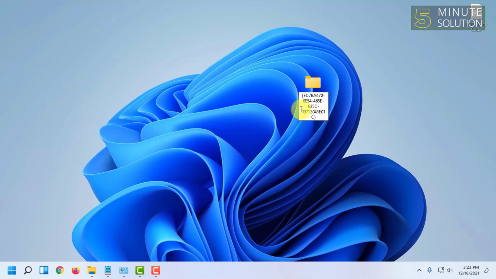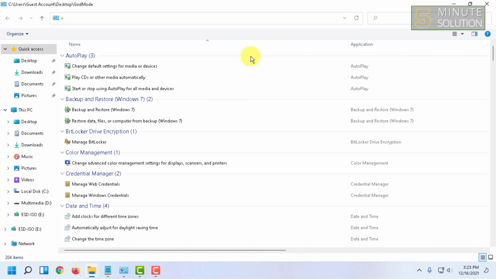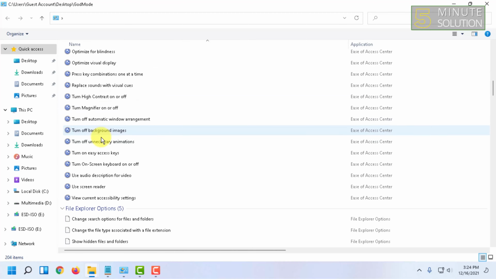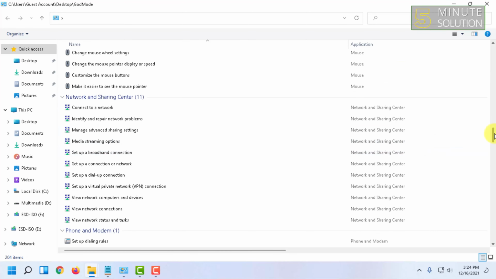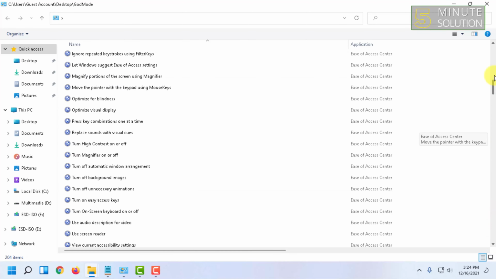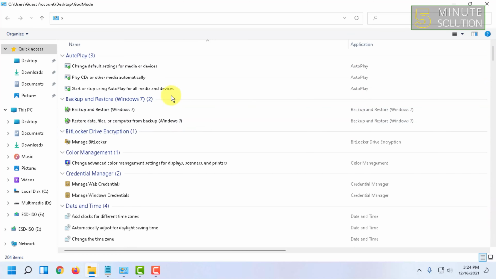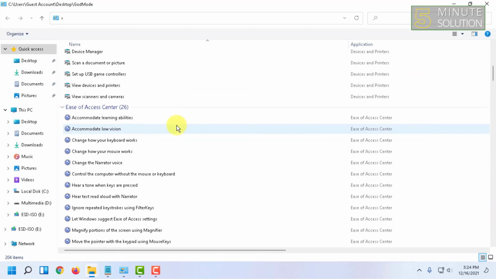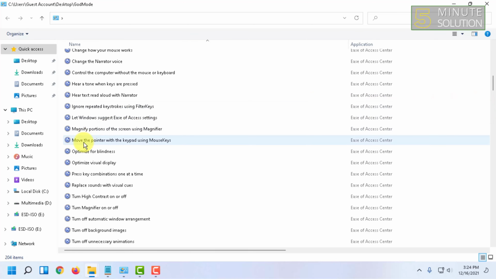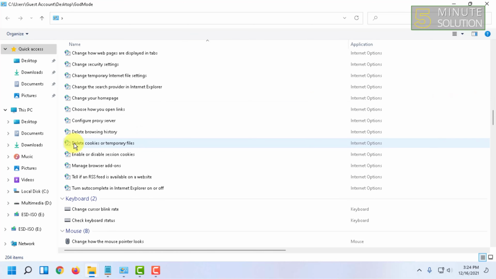After copying the code you have to paste it and press enter, and you will see a folder with no name. You have to open it and you will find all the God mode settings here. You can browse through these settings and check which you want to use. So that's how you can open the hidden God mode settings in Windows 11.